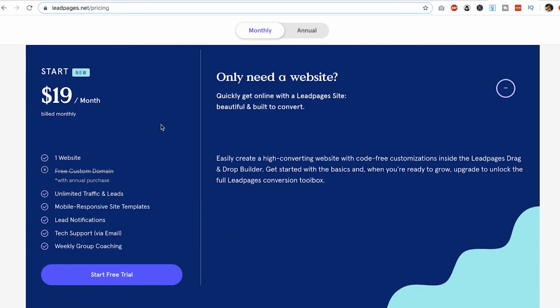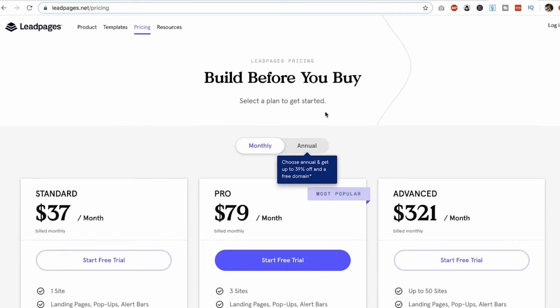And if you just want a basic website, you can do this plan. It doesn't really have, you can't use the Leadpages features, because the lead page in a website is different on Leadpages, but we'll just go right in now.